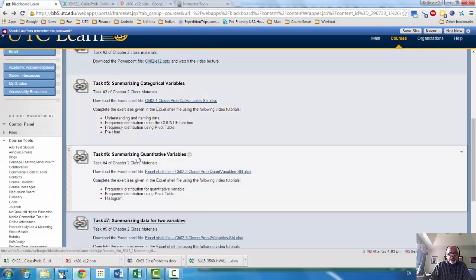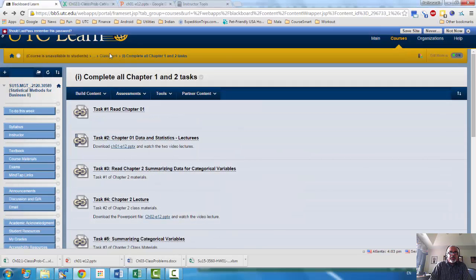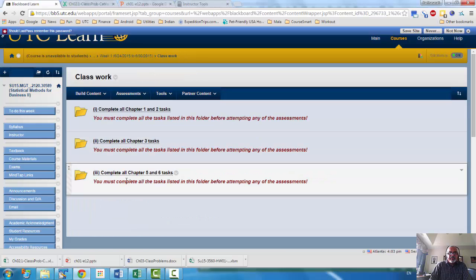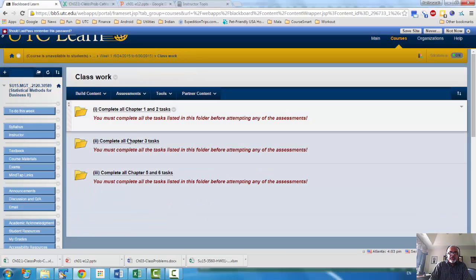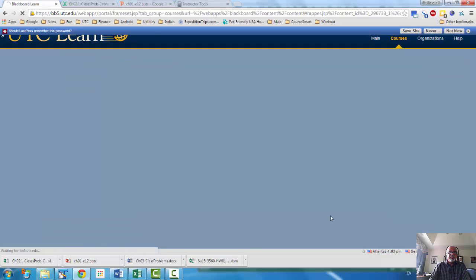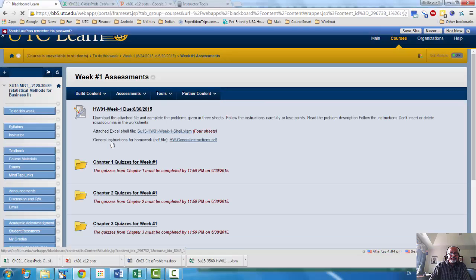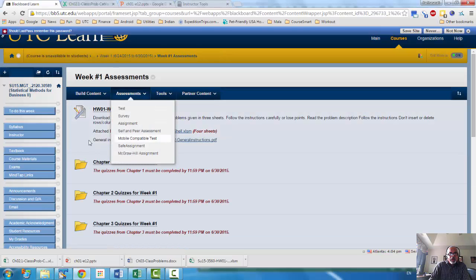Now complete all the tasks. Once you are done with chapter 1 and 2, then you proceed to the next one, the second set, and then the third set. Once you have completed all of these 3 class activities, then you go into the assessments. Here is the week 1 assessment, and the due date is given here. So click that. And we have the homework.